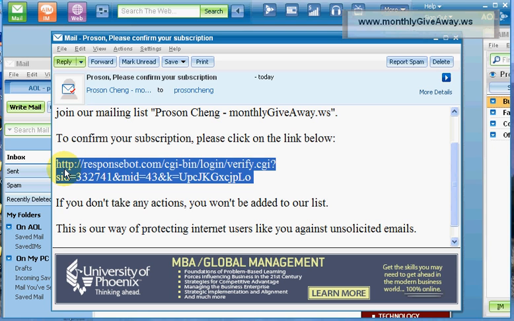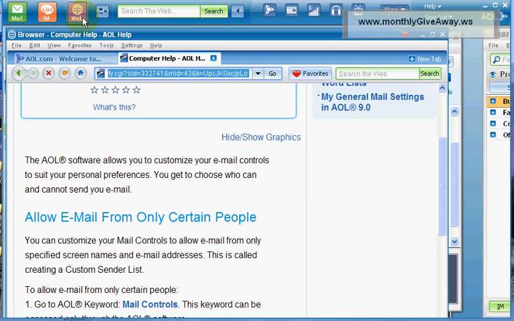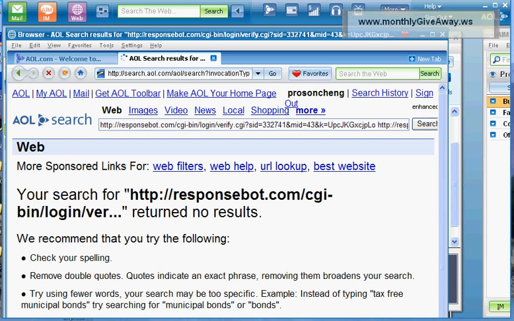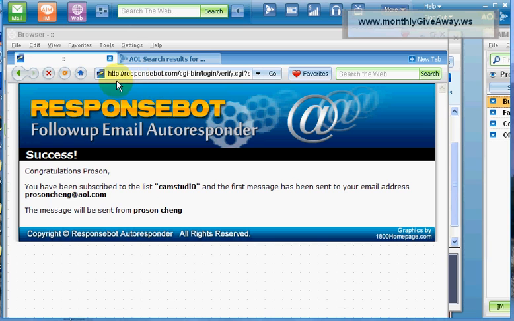And then go to the browser. Click on web and go to browser. Copy the link here and press enter. Go to the browser and just paste that link there, and you will see here success, congratulations, the name, and you have been subscribed to the list monthly giveaway, and your first message has been sent to your email address. Okay, this is the confirmation.